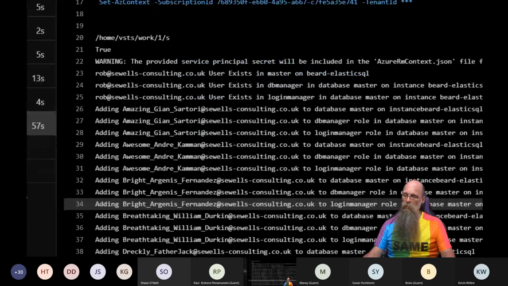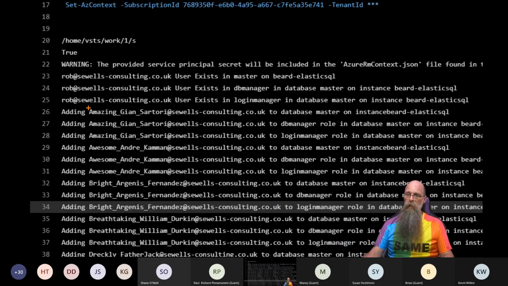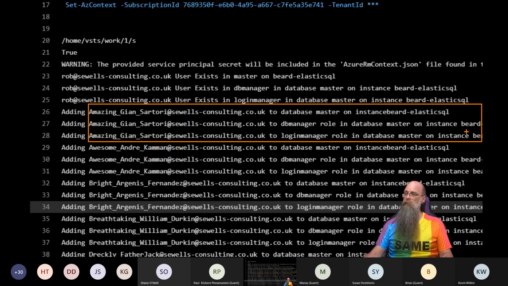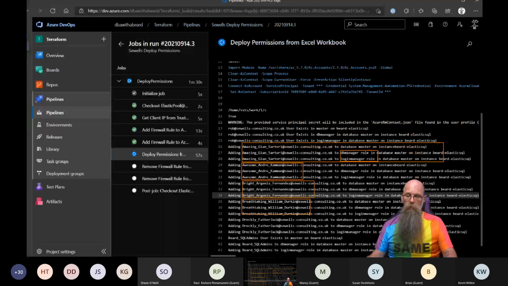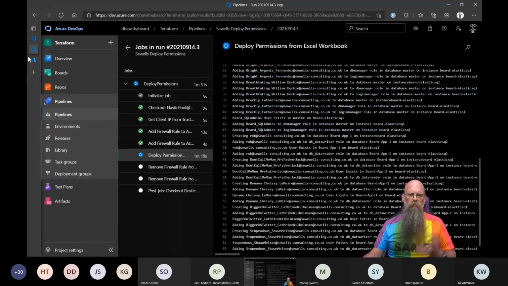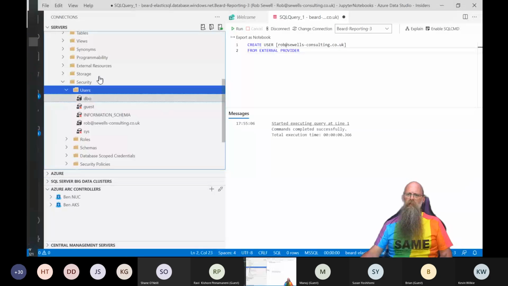If you have a look, you can see we're adding Gianluca Sartori as sysadmin. He's got DB manager and login manager on master. So's Andre Kaman, so's Argenis Fernandez, so's William Durkin. They've got all of those permissions. Let's go and prove that role. Let's make sure that this is true.